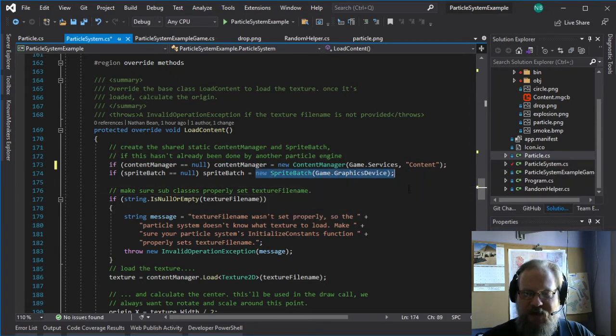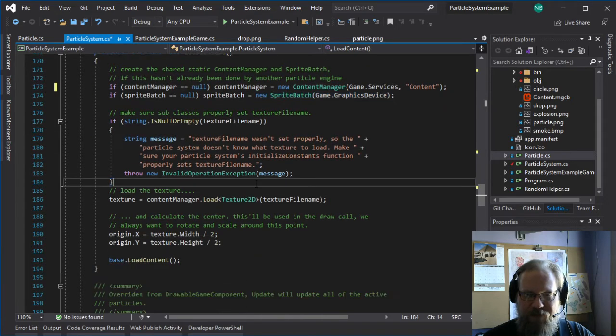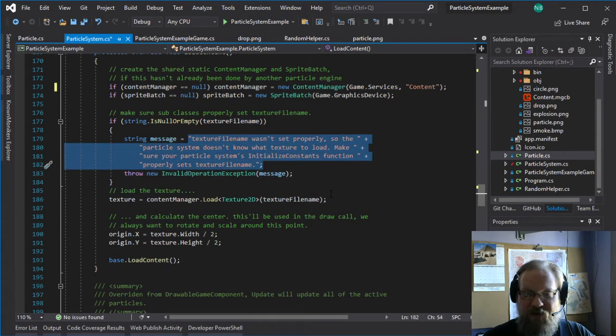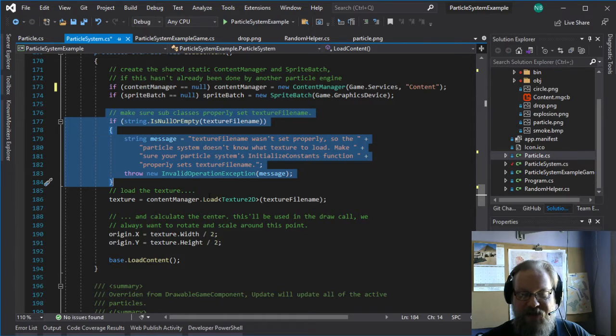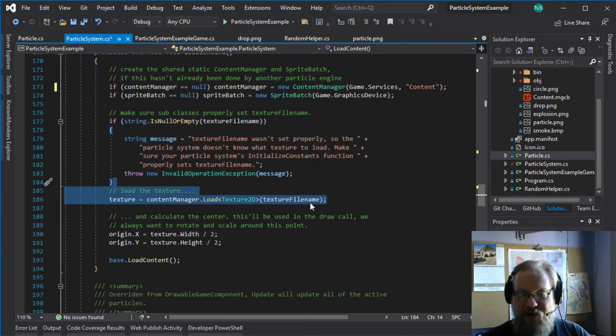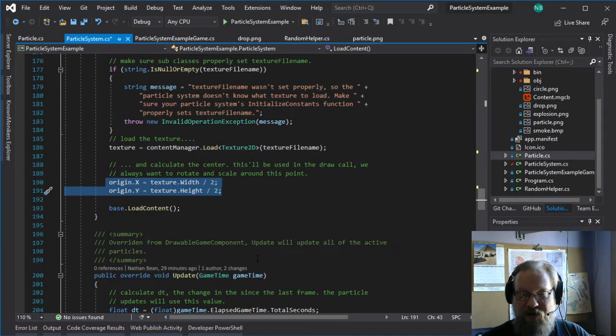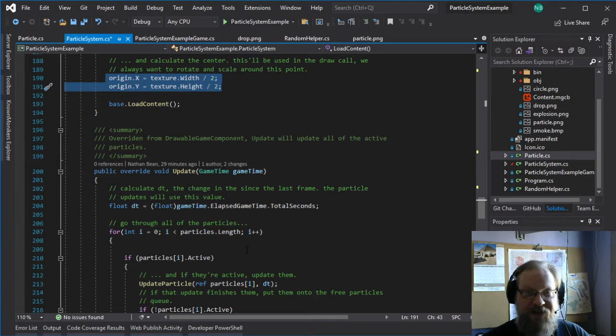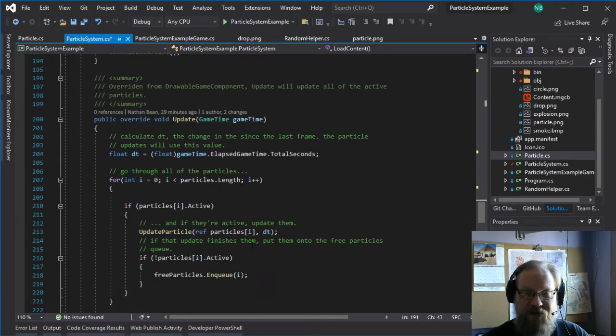And then we're also creating a sprite batch in the same way. Then we check to make sure that there is a texture file name defined. If there isn't, we throw an invalid operation exception with this nice method describing that, hey, you have to give me a texture file name or I don't know what I'm supposed to be drawing. So that just makes sure that that's there. Then if it's there, we can go ahead and load that texture, and then we can calculate the origin vector values. And that's really all we need to do in our load content, because we only have the one texture for the particle system. That's really all it's using.